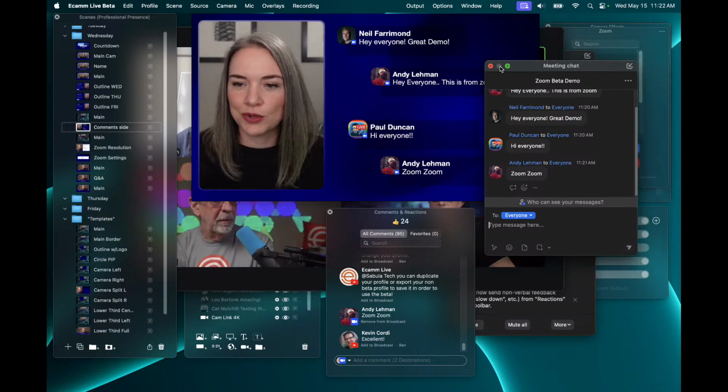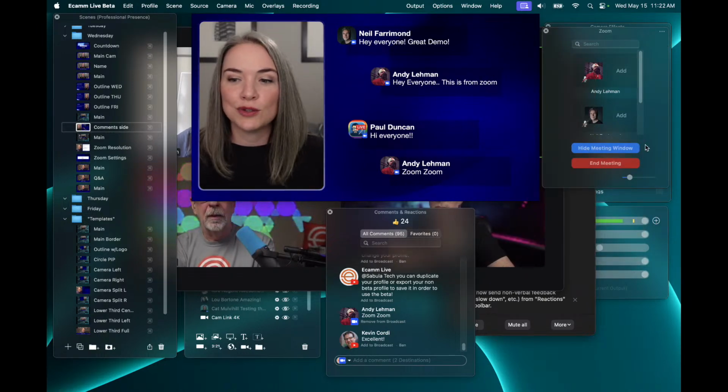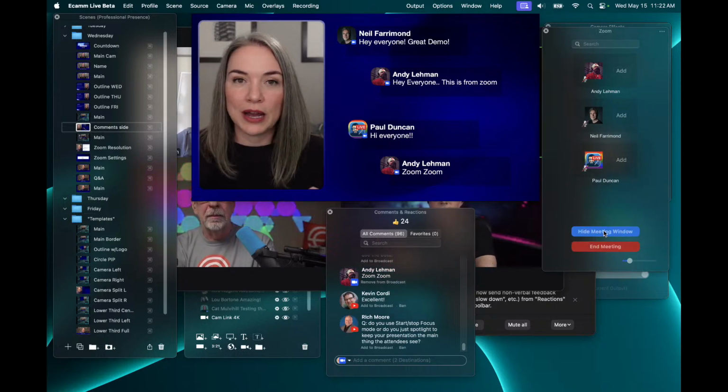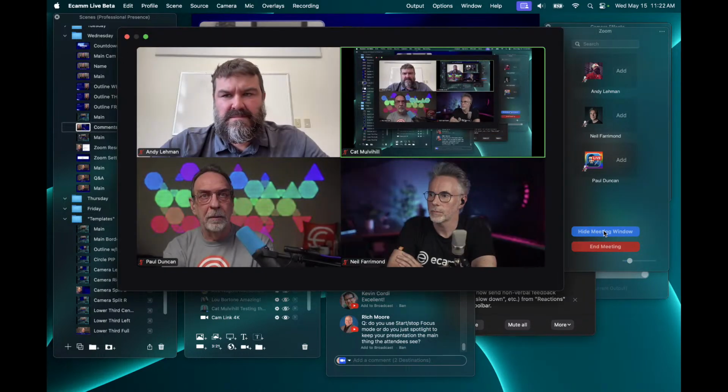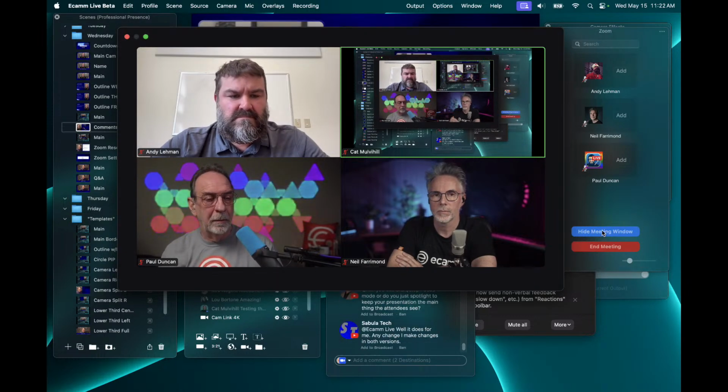Let's take a look at some of the controls. I'm going to hide this control. And over in this Zoom window, you can see that I've got this option to hide the meeting control. I can show the meeting window. So the show, hide, yeah, this is fine. So I can do that.